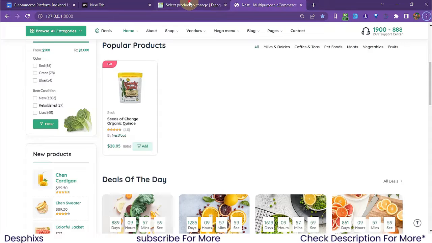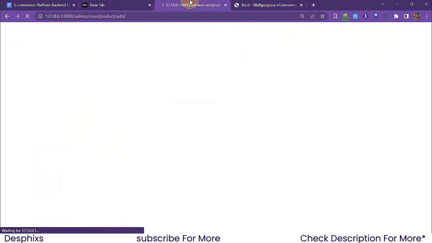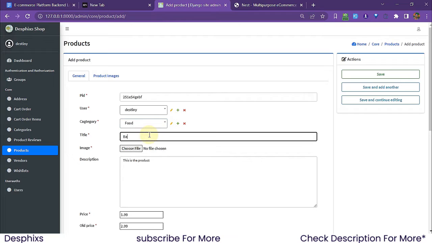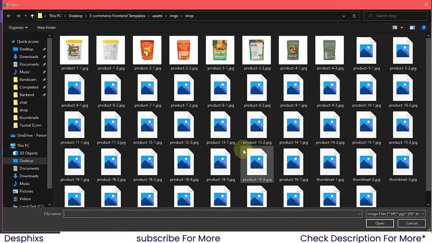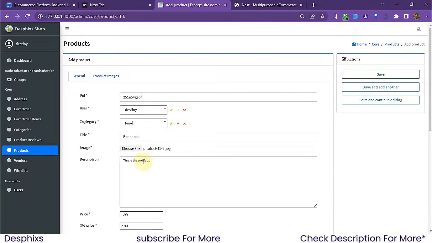So before we list out anything on the home page, I want to add a new product in the database. The user that's going to be creating this should be Destiny. The category should be food. Let's just say it's bananas. Okay, then I'm going to choose a picture rather. I'm just going to choose the image of a banana and I'm going to say this is a fresh banana.